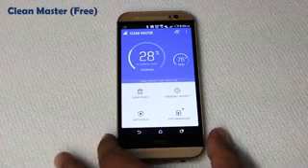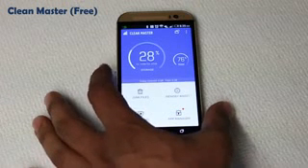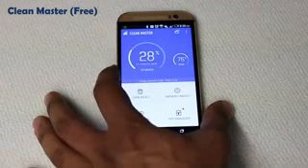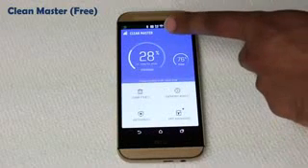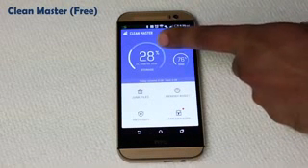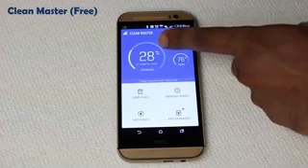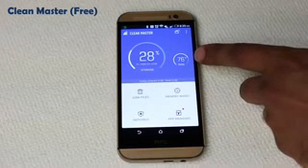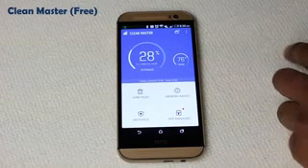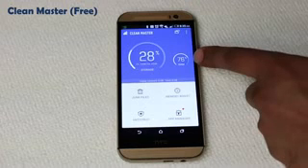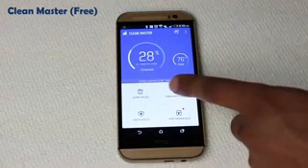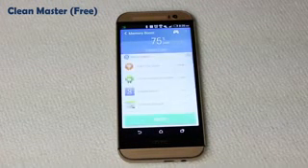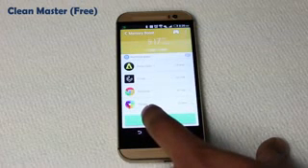So the moment you jump into it, it shows you how much storage you have and how much storage you're using. It gives you the total of your SD card and your internal storage. It tells you how much of your RAM is currently being utilized, okay? And if you want to free some space on your RAM, you can do a memory boost. And then just tap the boost icon.